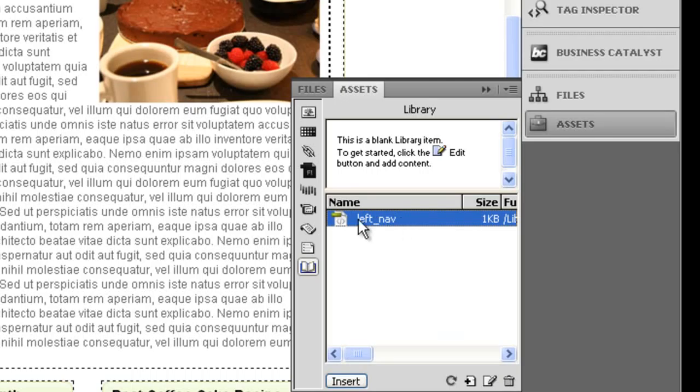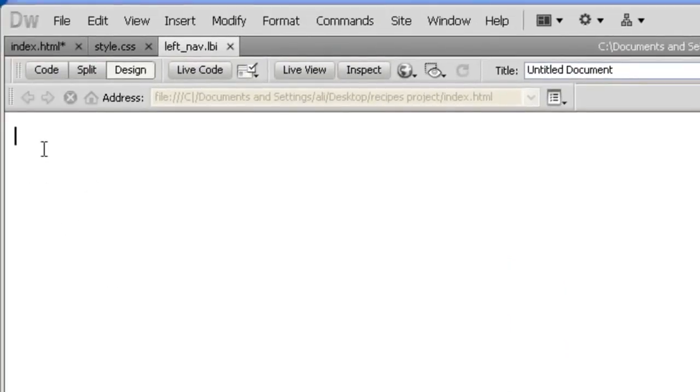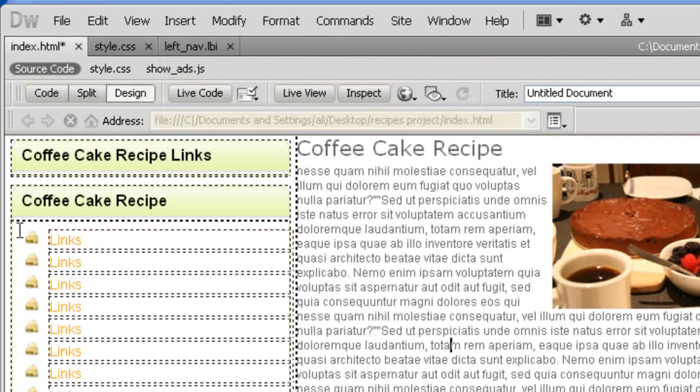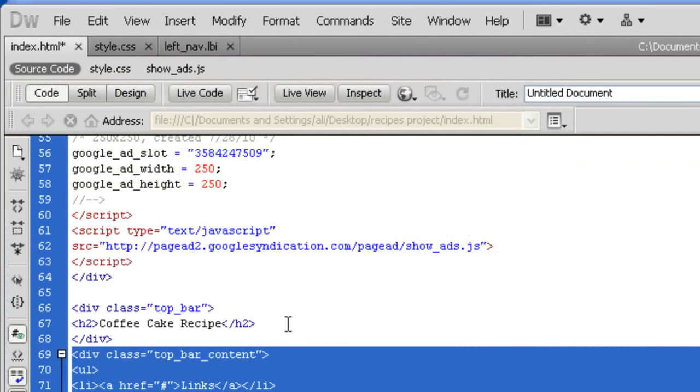This is one file that, when I apply it to any part of my website, if I come into this one file, double click on it at a later date and change something, it will save it on every page that has this left nav library element. So what I want to do is take the information inside of here.